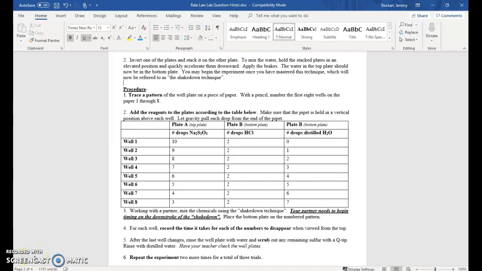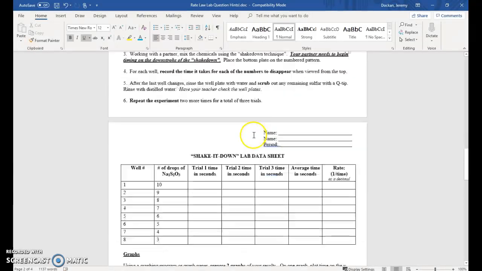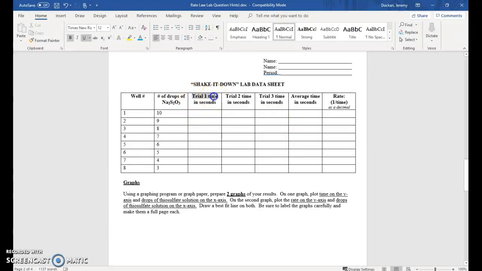Okay, so we have completed the rate law lab, and now I am going to give you a couple hints on how to graph this data. Let's take a look at the rubric. So you should have had three trials completed in lab. So we have completed 1, 2, and 3 here.